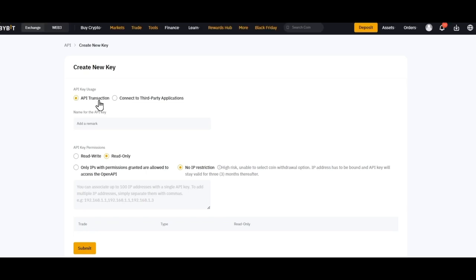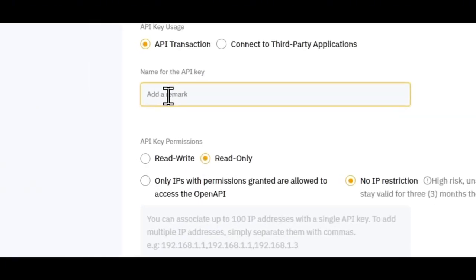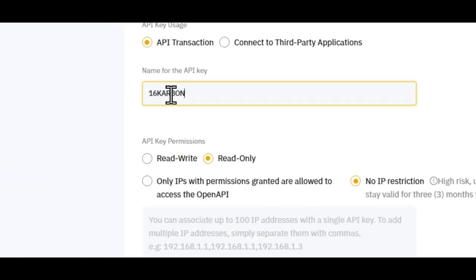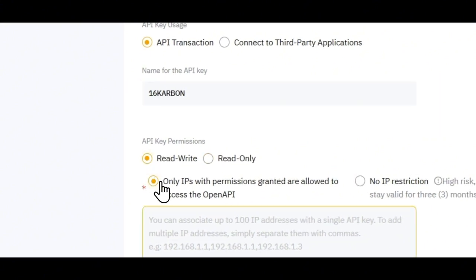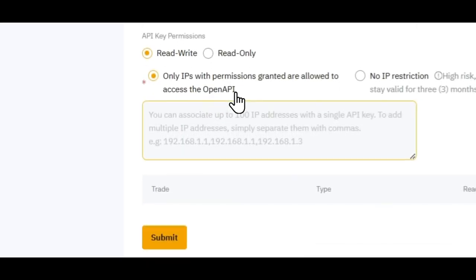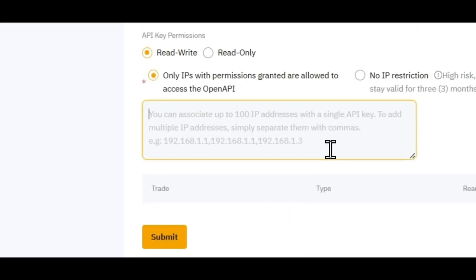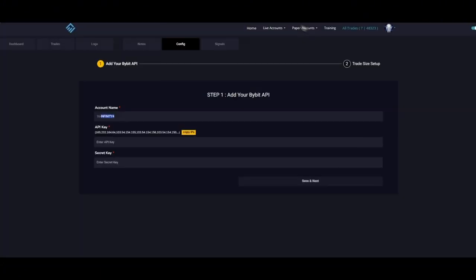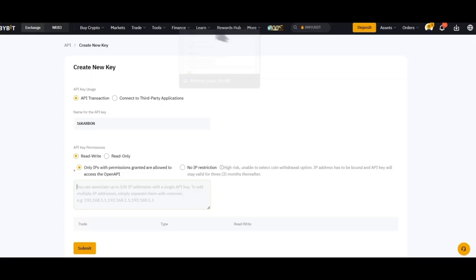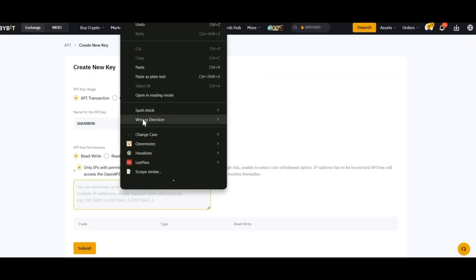And then default to API transaction, give it a name. I'll also give it 16 carbon as well, just like my sub account. And then make sure you select read and write. Then, only IPs with permission granted are allowed to access the open API. That means you will have to enter an IP address here. So how do you find that? Go back to your Carbon, copy this IP, go back to Bybit, paste it in there.